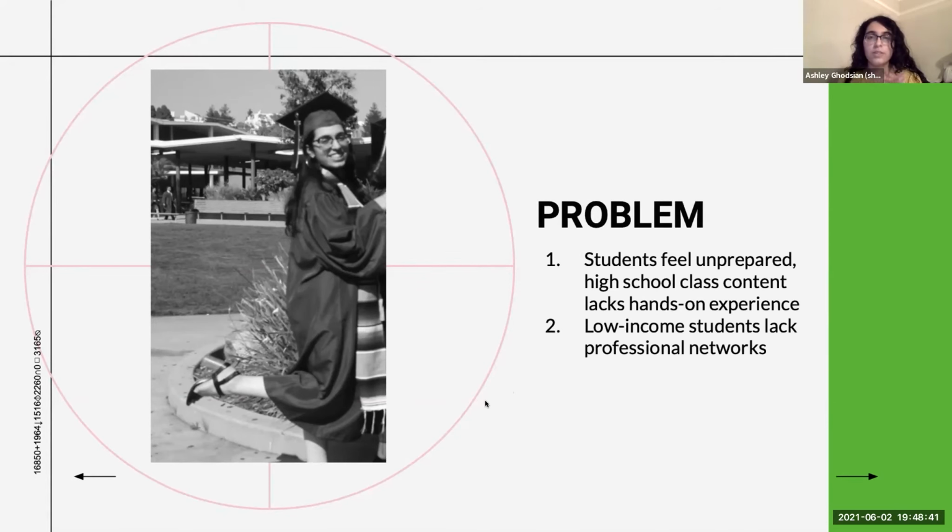So first and foremost, students feel unprepared for the real world because their high school education hasn't prepared them with any hands-on skills. And then to add on to that, low-income students face this added barrier of coming out of high school without the professional networks that their non-low-income peers have. So now Haley is going to present our solution that our team came up with to address this problem.